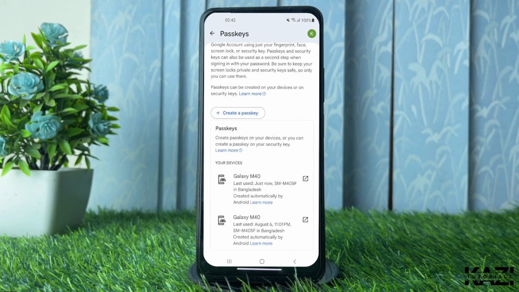And as you can see, we have created a passkey. So that's how you can simply create a passkey by tapping on this option.